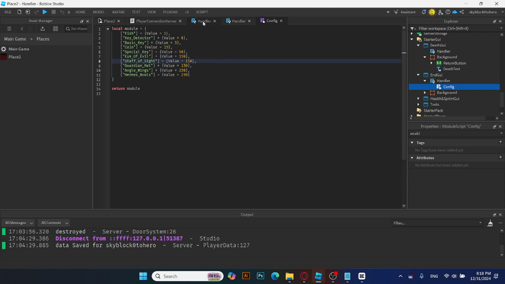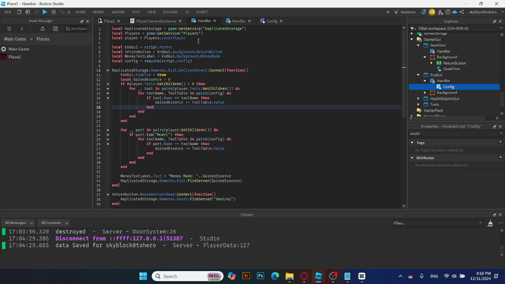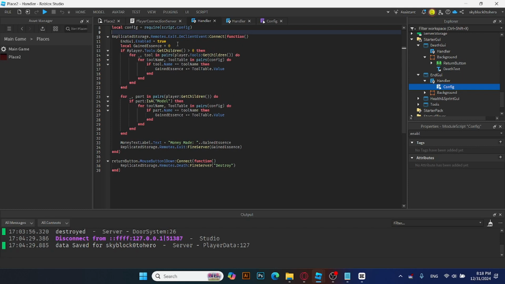Now what I am doing here is again calling the replicated storage and player service and initializing the local player, and also the end GUI, return button, money text label, and my config folder over here. Now here I want the on client event, because you can do this where if the player touches a specific part, or for example triggers a specific proximity prompt to exit the dungeon or anything like that, you can just fire the server and then receive this client event over here.